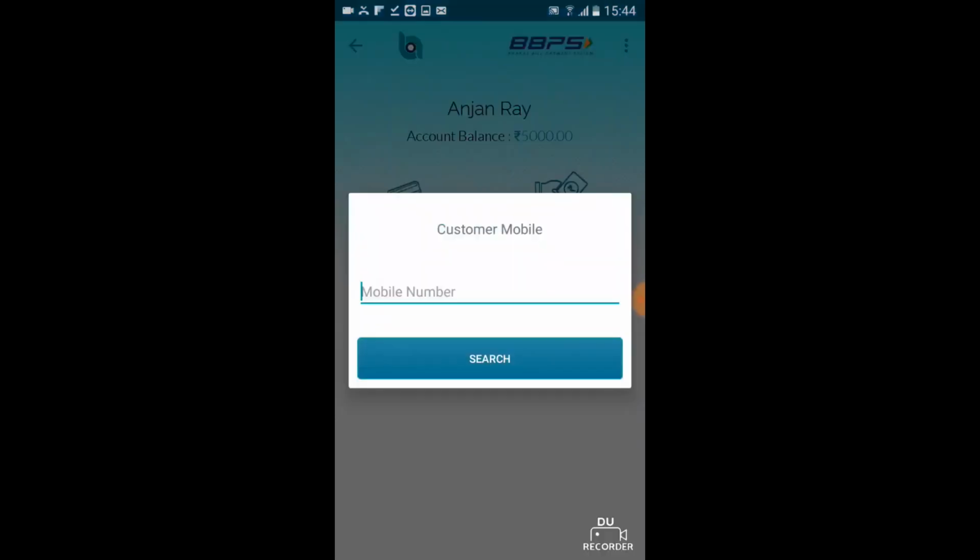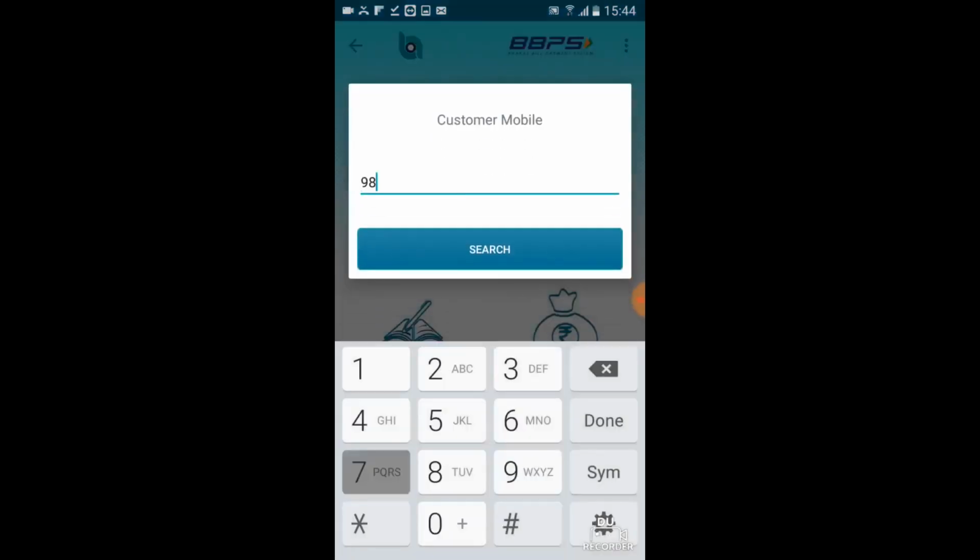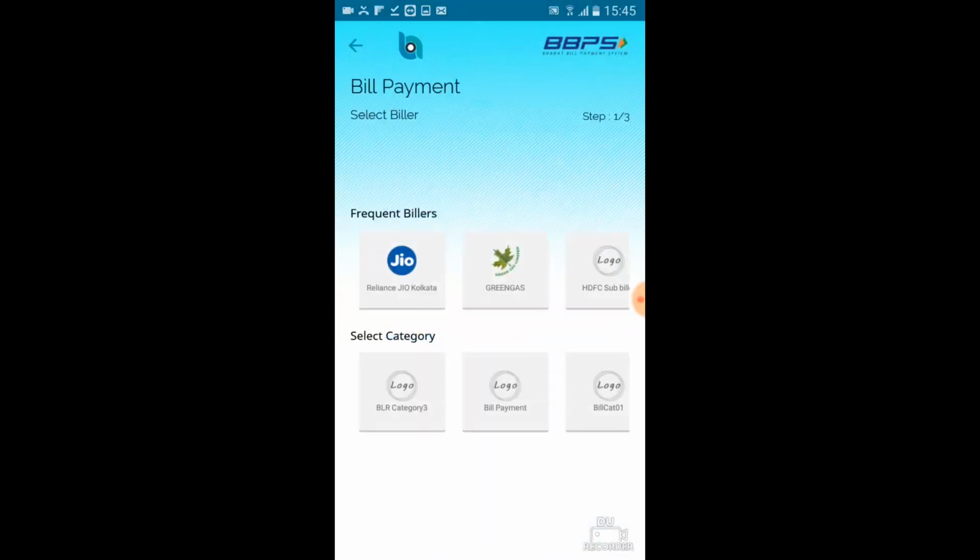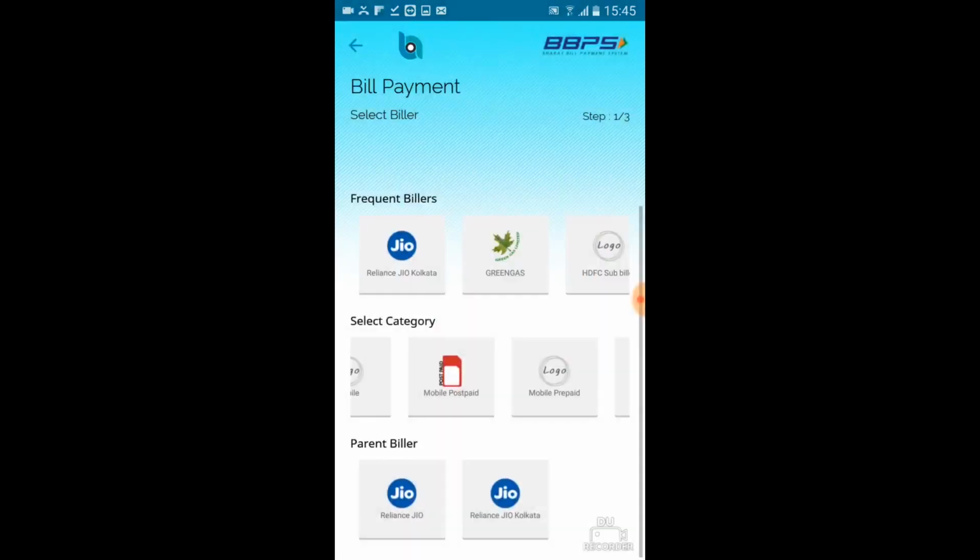If, however, no previous bill has been paid for the entered mobile number, then the Select Biller screen opens up. There are 3 sections in this screen. First, Frequent Billers. When an agent uses any biller frequently, this populates. Second, Select Categories. And third, Parent Biller, which opens up when the user selects a category item.